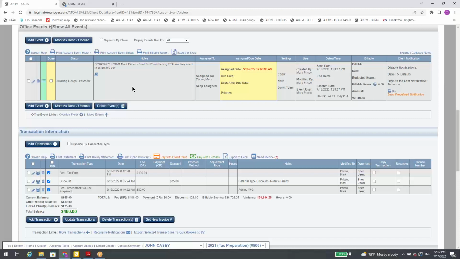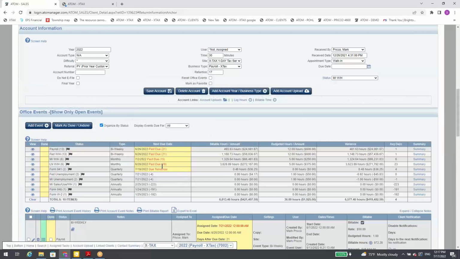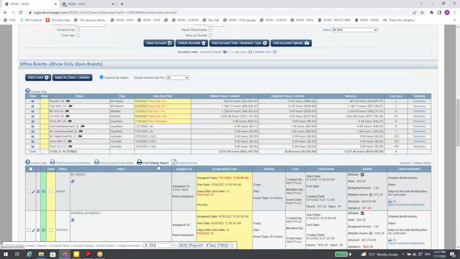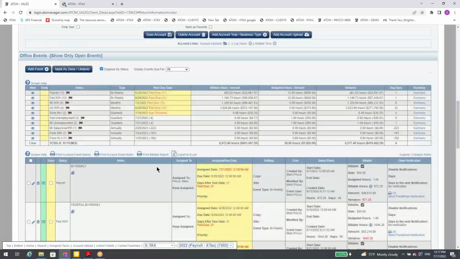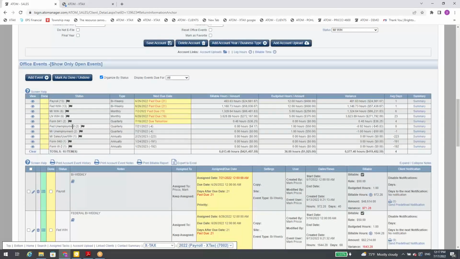Page 11, almost done here. Office events, reoccurrence for open event. I'm going to switch over to X-Tax here. This feature is more for people usually using it for bookkeeping or payroll, tracking all those tasks that are needed.